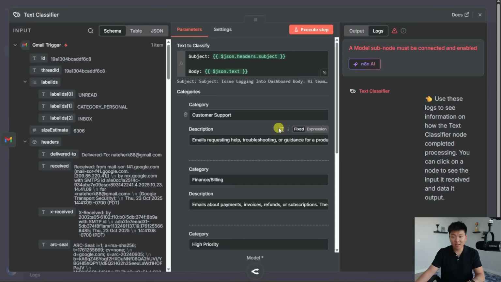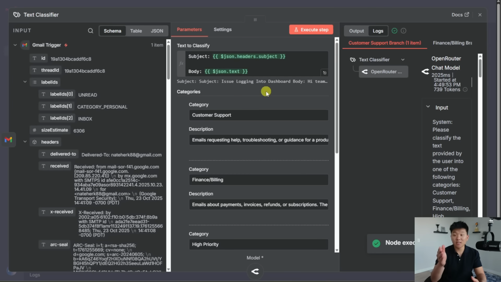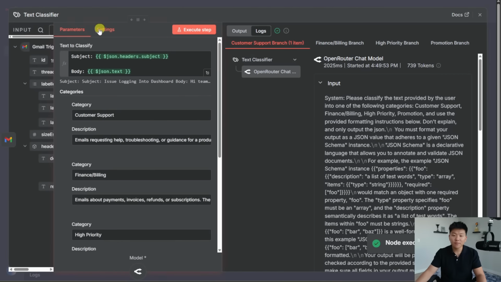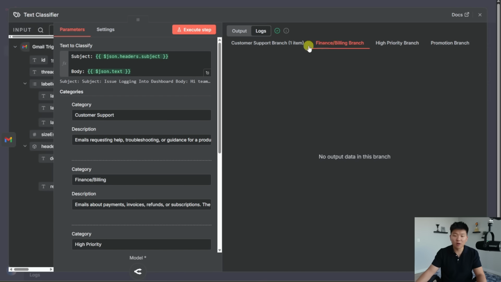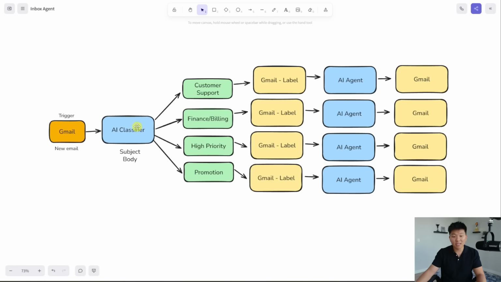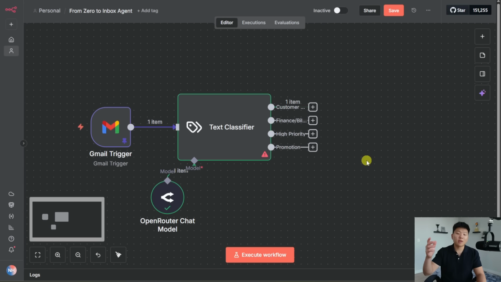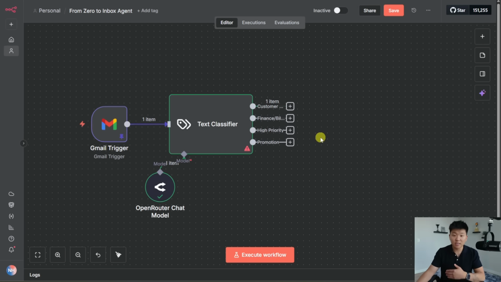All right. Now, if I go back into the text classifier and I hit execute step, it's actually going to work. And AI just read this email and look what it did. It output it in the customer support branch. You can see we have one item, and then finance, billing, high priority, and promotion, we have no items. So you can see now it sent it down the right path, just like we talked about in our wireframe of having the AI send it down a particular path. All right, so now it's up to us to figure out what do we want to do now that it has been labeled as customer support. And real quick, I'm just going to click on this node and hit P, which is going to pin that data. So if we accidentally lose it, we don't have to rerun AI and spend more money.